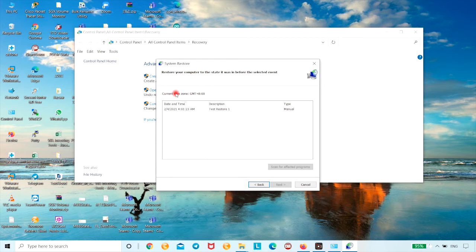So if there is a need to restore your system because there are some misconfigurations or your Windows 10 is not working the way you want it to, you simply click on the restore point and click Next. This will proceed to restore your system to the previous state.